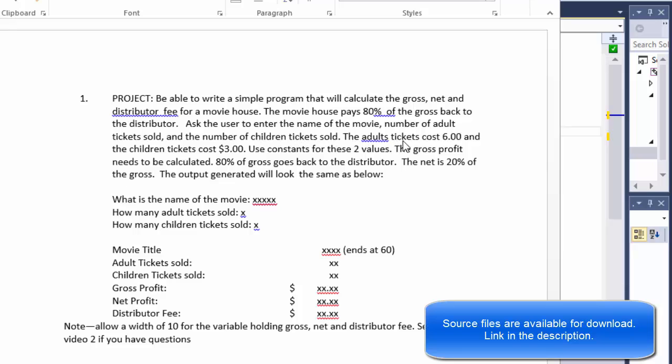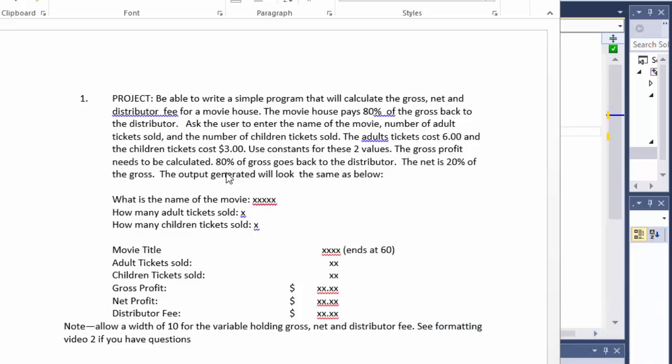Anyway, the adult tickets cost $6. The children tickets cost $3. Use constants for these two values. So for 6 and 3 we will use constants. And the gross profit needs to be calculated, which basically means we will multiply the number of tickets sold for adults, then we will add the sales for the children's tickets, and we'll get the gross sales, and then we will calculate 80% that goes back to the distributor and 20% that is the profit.